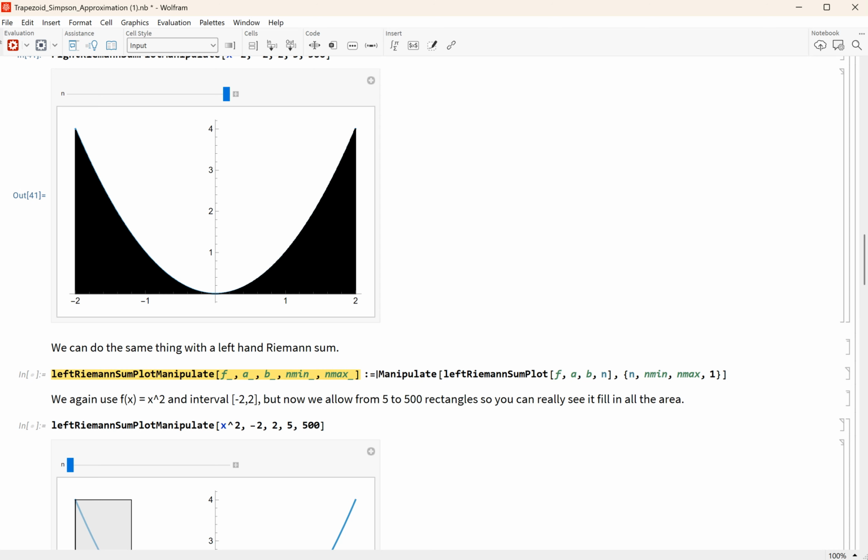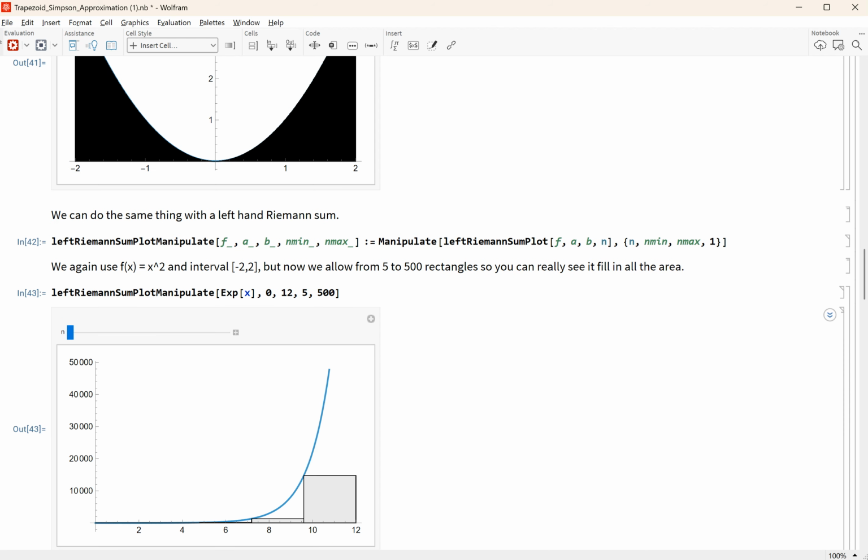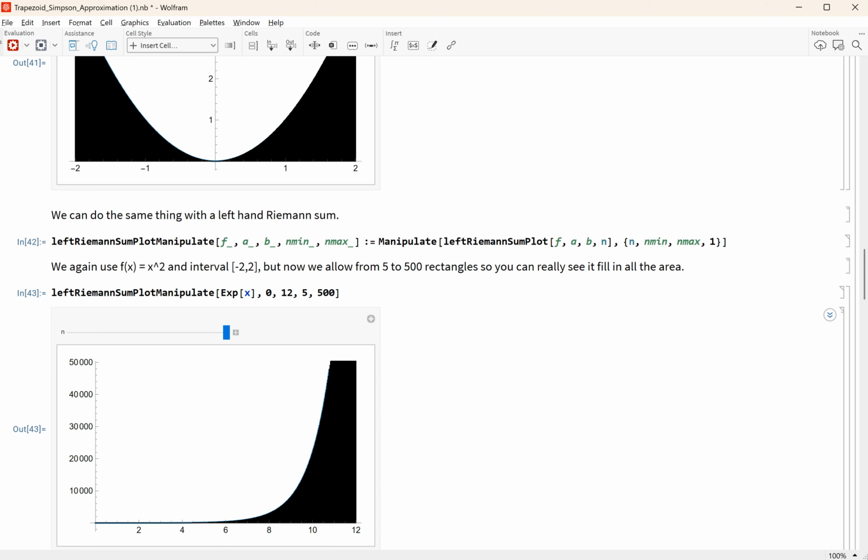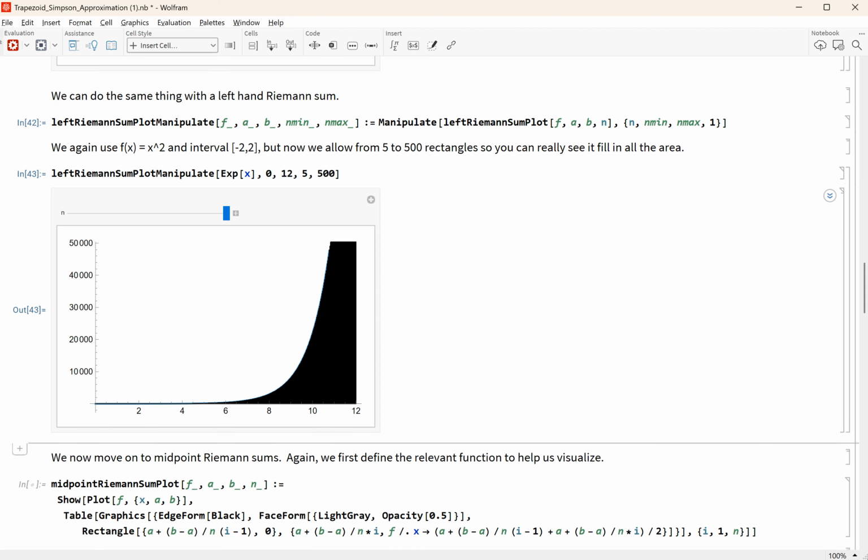Of course, we can do the exact same thing with the left Riemann sum. Let's change our function a bit from the one that we started with. Let's talk about, say, the exponential function. And let's go from, say, 0 to 12 and go 5 to 500. Now we can see this goes very steep. And again, this is going to fill everything in here. So that gives us our visualization and ways to calculate the left and right Riemann sums.